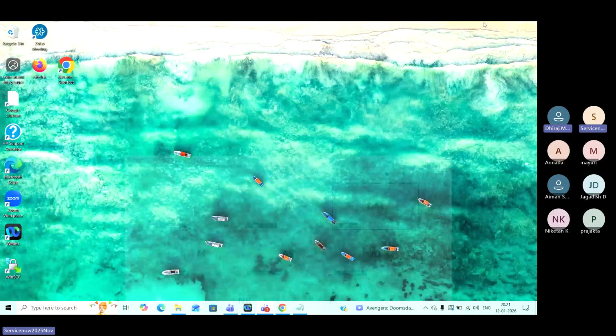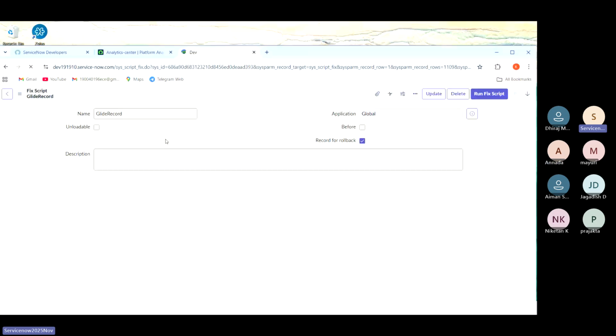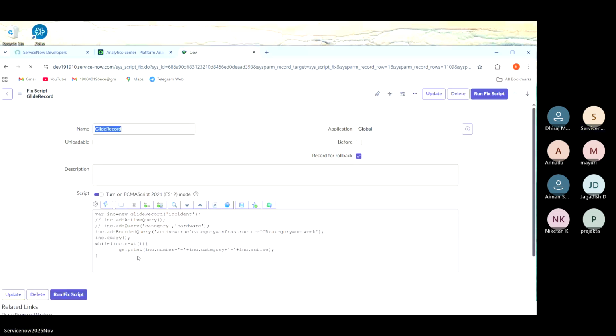But now let's come to the session. As Jagadish asked, around 2000 records or around 100 records, I want to print some specific number of records based upon the condition. So the requirement that we are going to do now is, I want to print the last 5 incident numbers.